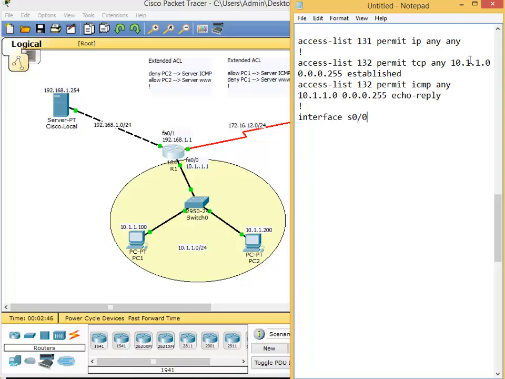So interface, IP access group 131 out. So that's going to permit anything from our network going to anywhere, and it's going out. And on the same interface, you say IP access group 132 in. So they can come in as long as it's established, and it replies as well.